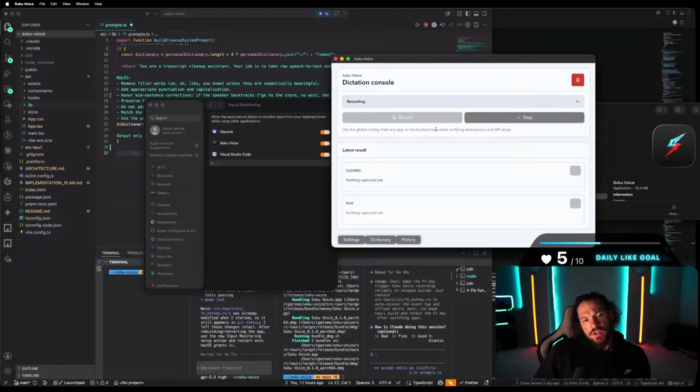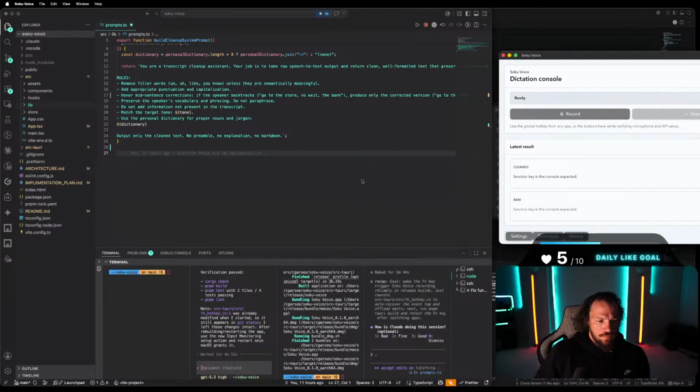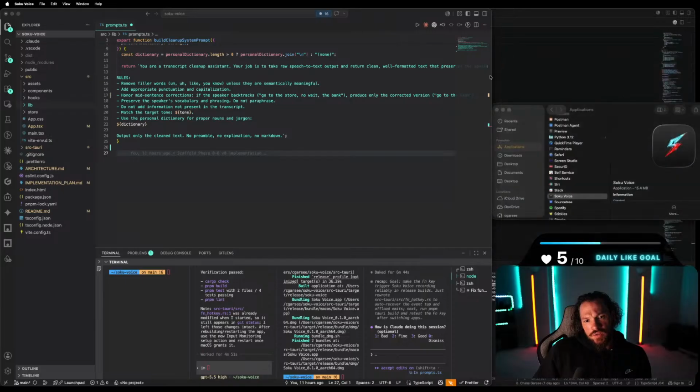Function key in the console is expected. Function key not in the app, and it doesn't work. Okay. I'm still running into the issue where, oh wait, one more test. I want to close this console. Now I'm pushing record and it's not working. Okay.